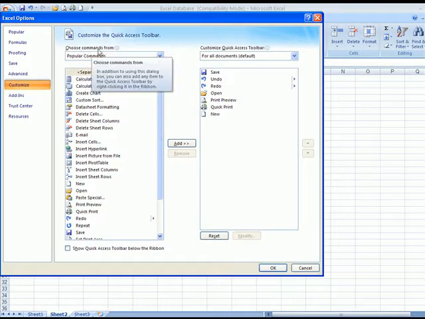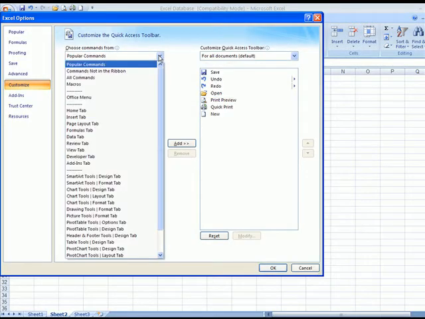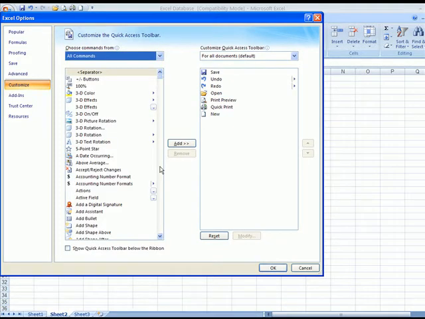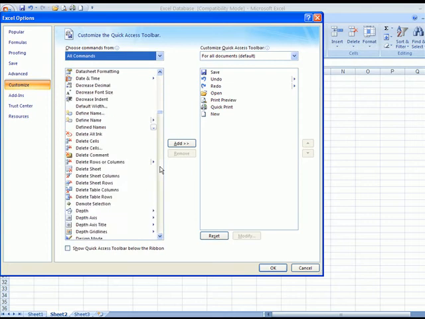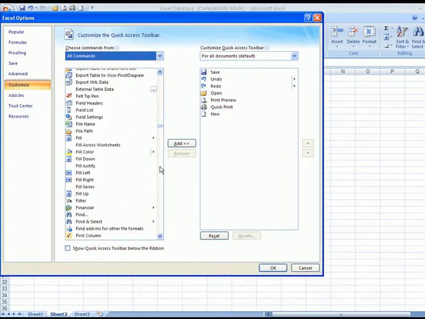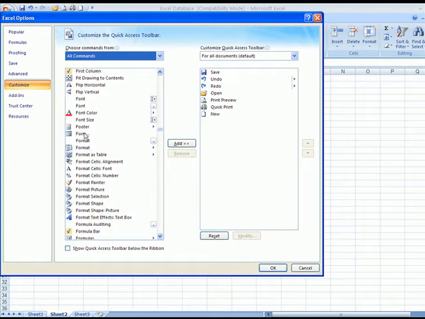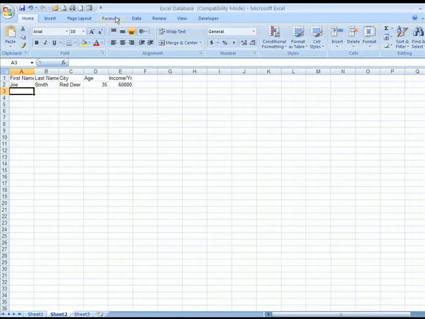In the choose commands from text box, I'm going to choose all commands, and I'm going to scroll down here until I find form. And there it is right there. I'm going to click on it, choose add. That adds it to the list. I'm going to choose OK, and there is my form tool right there.